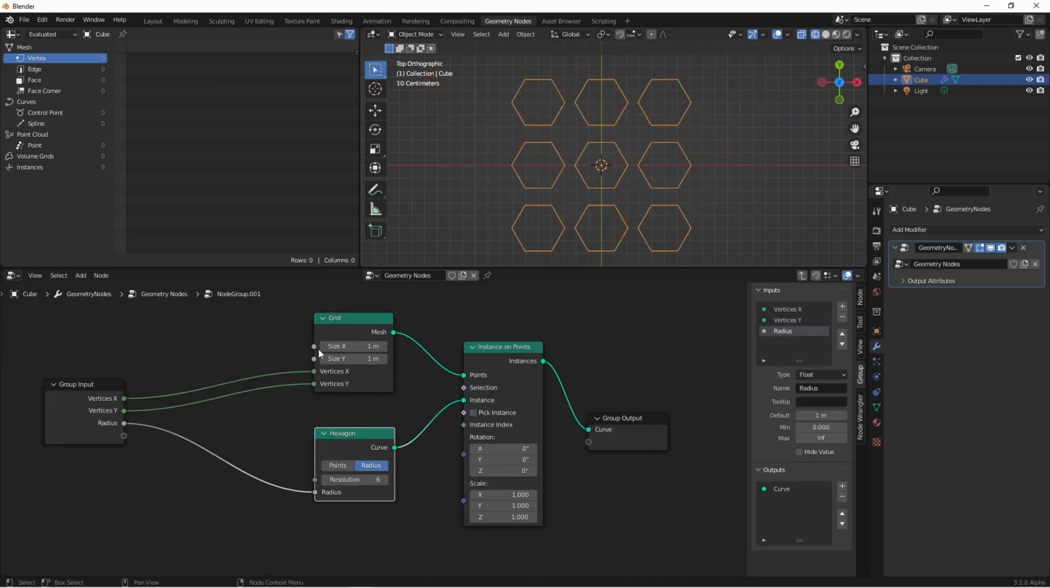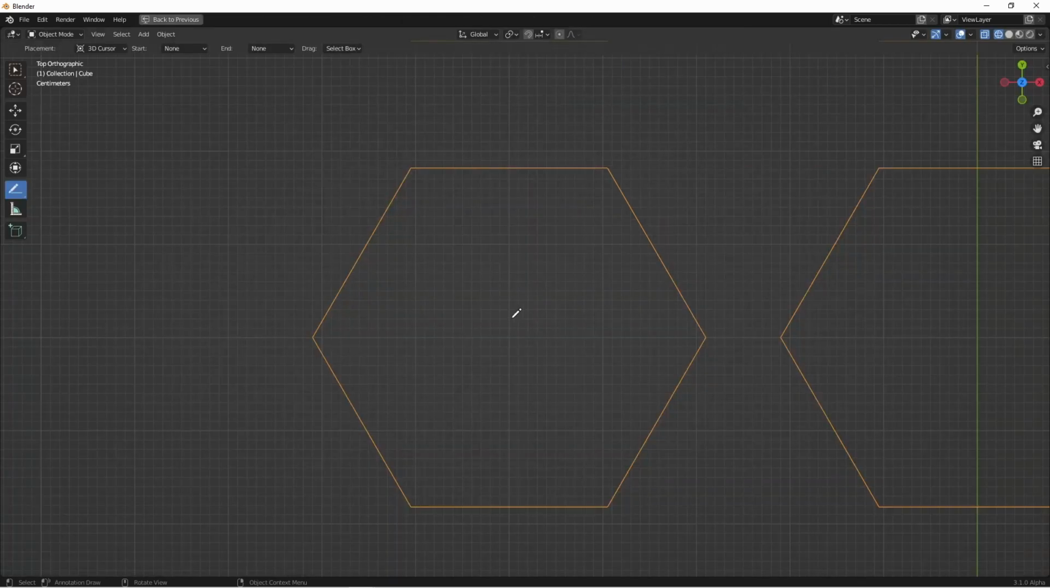Now we could drag the size X and Y to our input and then calculate those by hand every time we want to use this node, but that's not why I'm doing this. So we're going to have to calculate our size X and Y, and with our radius and a little math, we should be able to do that. So for our simple hexagon, we have our radius. And here, we have our minimal radius. The minimal radius is also known as an apothem, so we'll label this A.